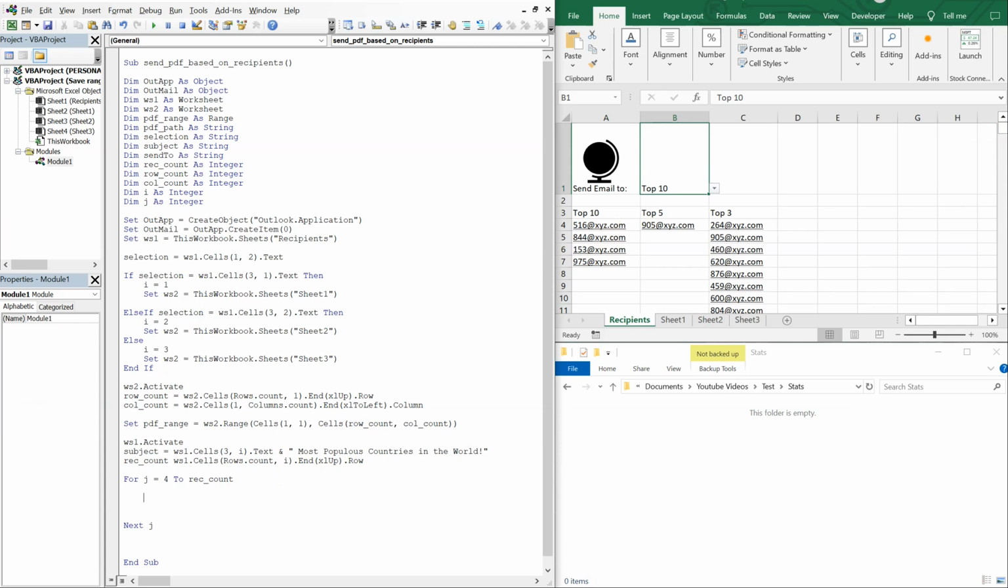And inside of this loop, what we're going to do is set sendTo. So sendTo is going to be the compilation of all of our recipients, and how we're going to do that is we're going to set sendTo equal to itself and WS1 cells J, I text. So that would be, in this case, 4 and then 1.